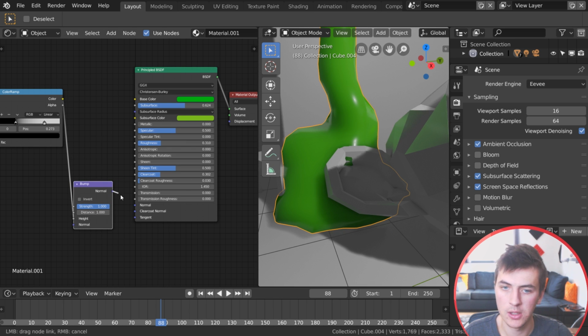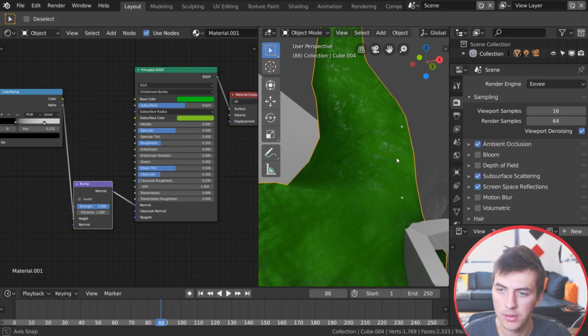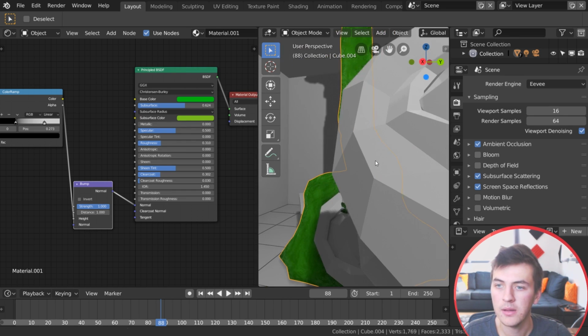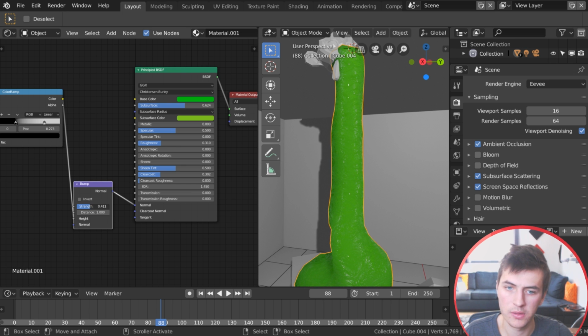So if I plug this now into the normal, you can see, as soon as this loads here, that we have that bump added to our slime. And it looks pretty cool. It's a bit too strong right now though. So I'm going to take the strength down a bit. Right around a 0.4 is what looks best.